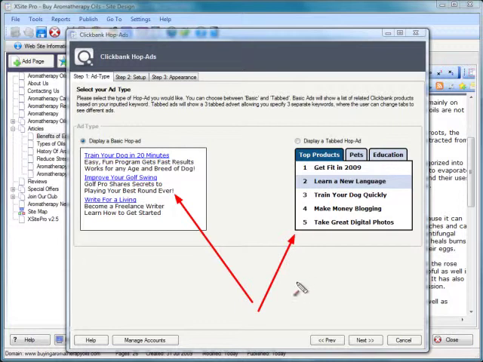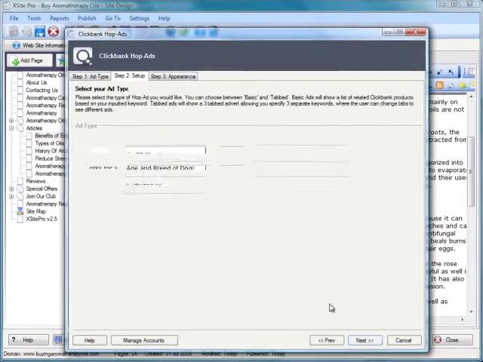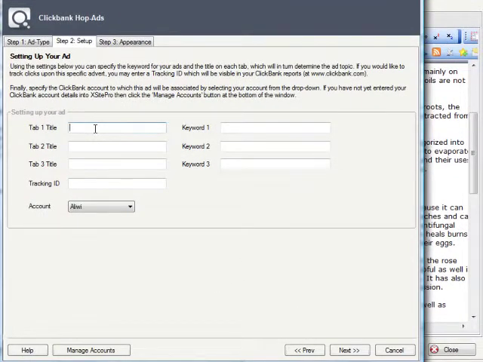So we can specify the names or the categories of these tabs, and automatically Clickbank is going to populate those tab sections with advertising content, all of which will be firstly relevant to our website content, to the keyword theme that we specified, and secondly, it's going to feature our affiliate links. So should anyone click on any of these links, be it the basic hop ad or the tabbed hop ad, they're going to credit us with a commission for any resultant sales. So I'm going to go ahead and insert in this demonstration a tabbed hop ad, the more advanced of the two, and click Next.